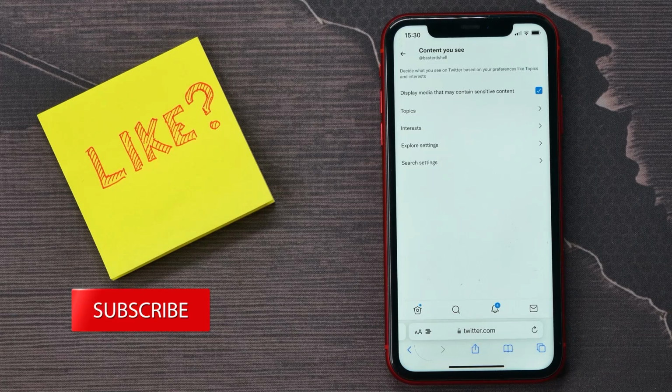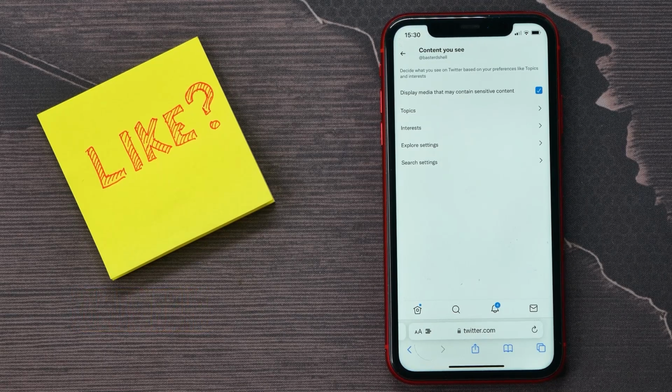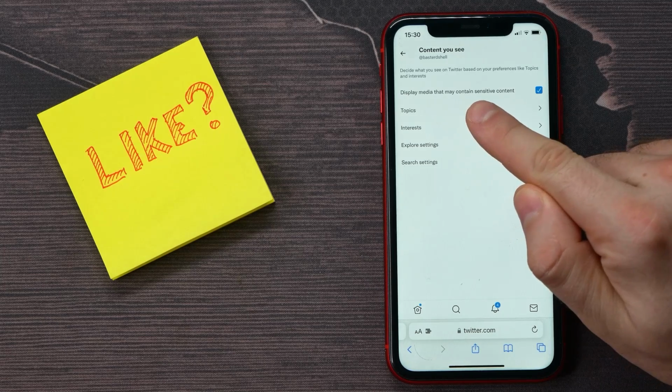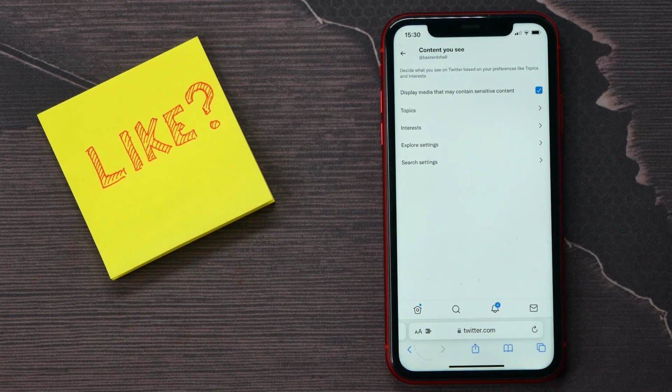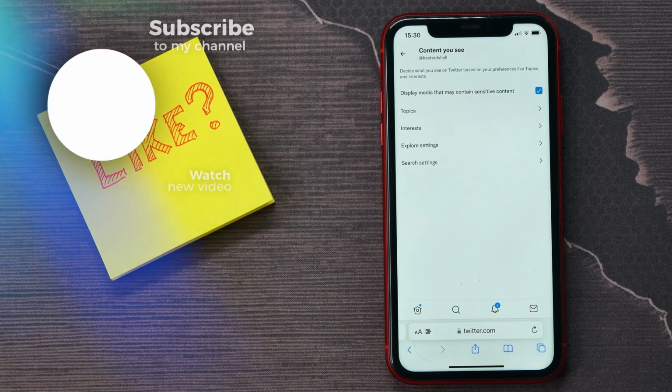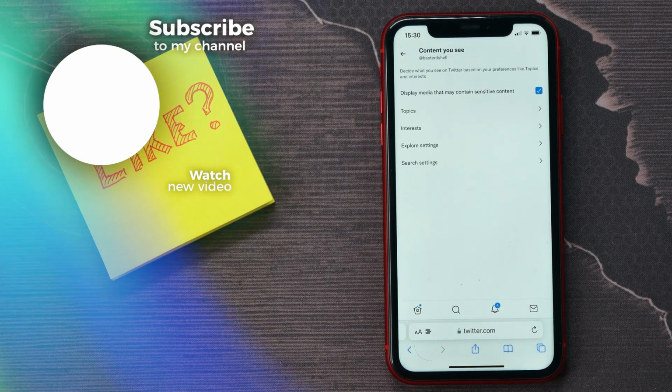And here, in order to change sensitive content settings, you need to change this option, display media that may contain sensitive content. If it is toggled on, sensitive content will be displayed. If it is toggled off, sensitive content won't be displayed.